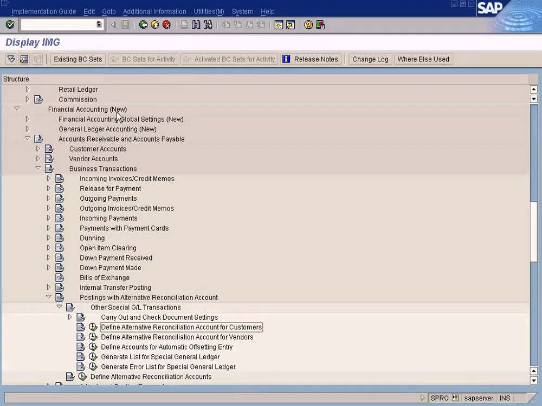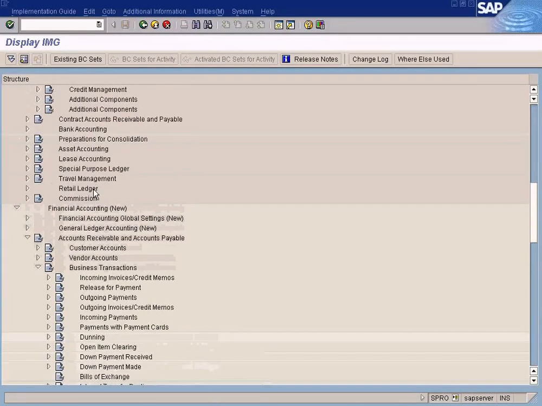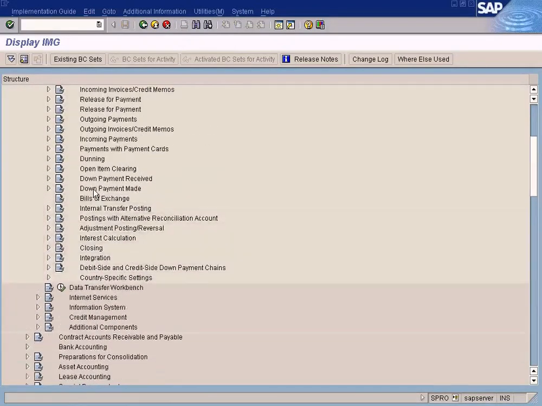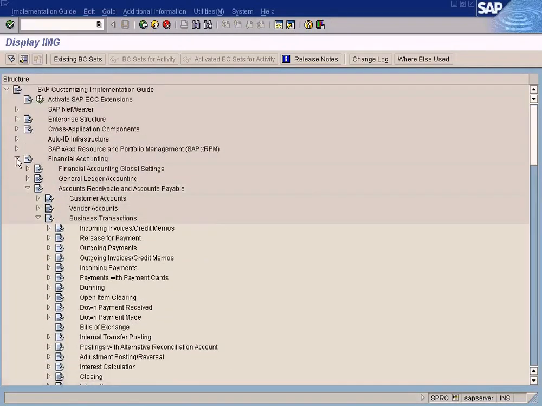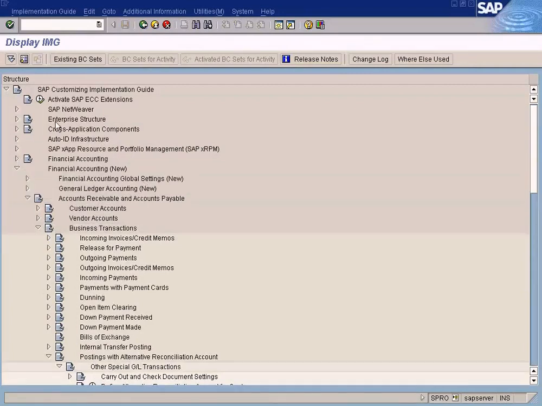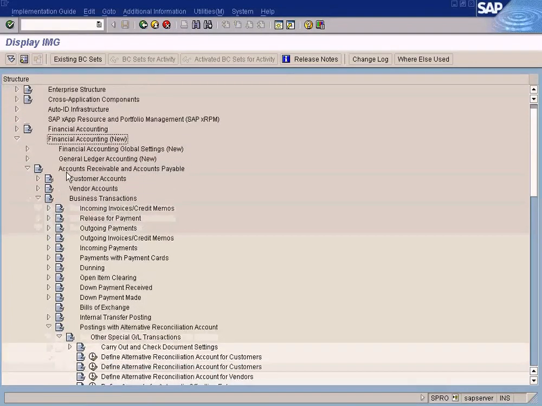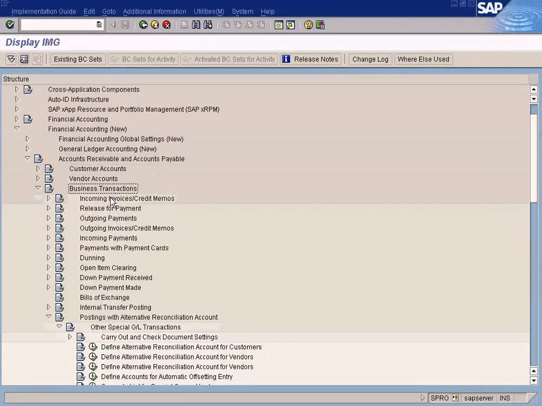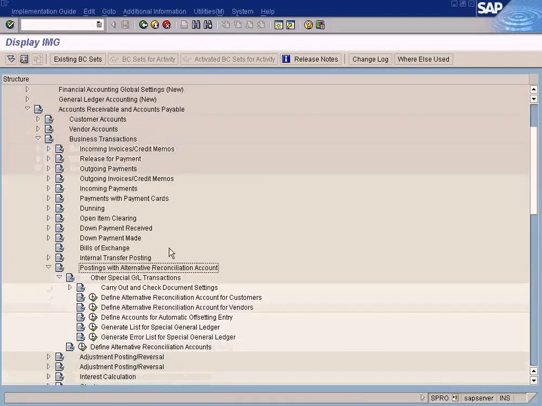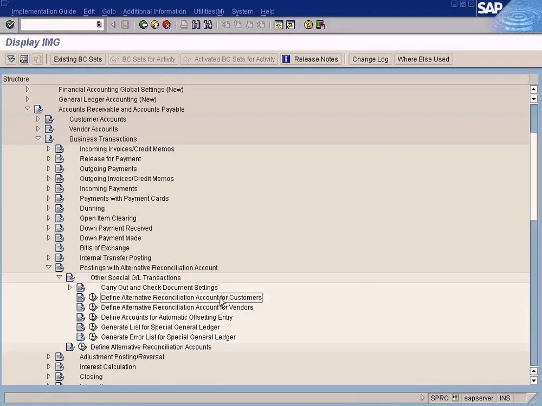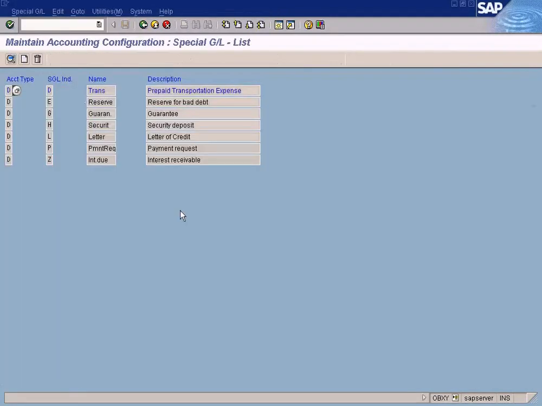Better go, since we are using ECC 6.0, you have to use the new financial accounting menu over here, right? Let me just close the old ones. Okay, now you get the menu. Alright, under financial accounting new, account receivable, accounts payable, business transactions, posting with alternative reconciliation account, and here define alternative reconciliation account for customers.